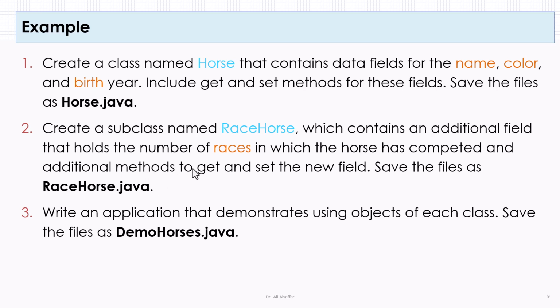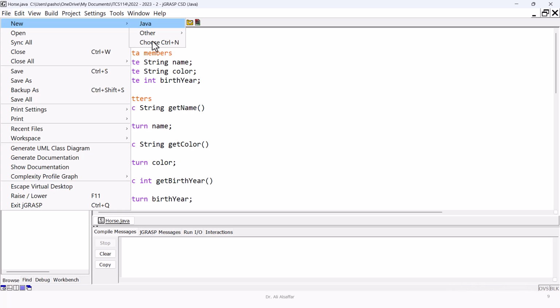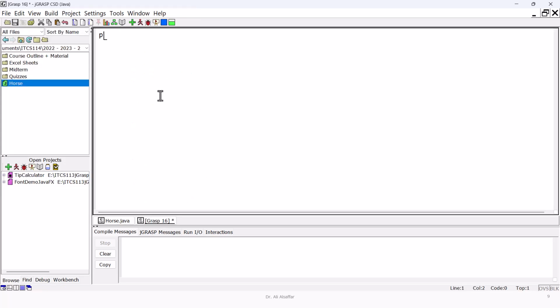Let us go to JGrasp. So now we are back in JGrasp. So let us write the subclass racehorse. We go to File, New, Java. So we start typing public class. The name of the class is racehorse, and this will be an extended class. So we write extends from the horse class as a superclass.